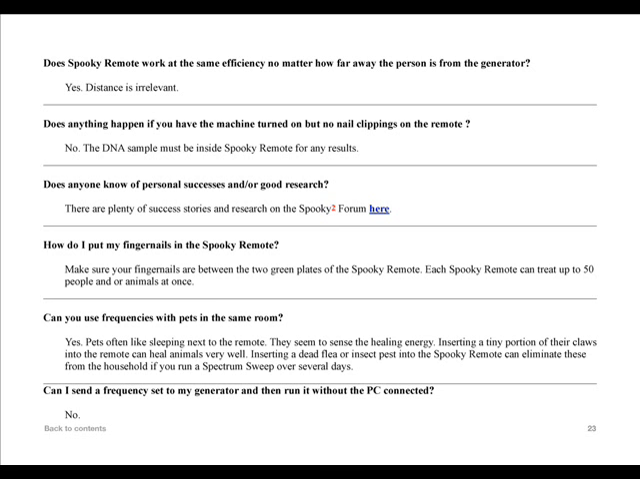What are the advantages and weaknesses of Spooky Remote? Advantages: you don't have to be in the same room as the machine, or even in the same country. It's hands-free and it can be used while sleeping. Disadvantages: not as fast as contact or plasma, but equally effective.